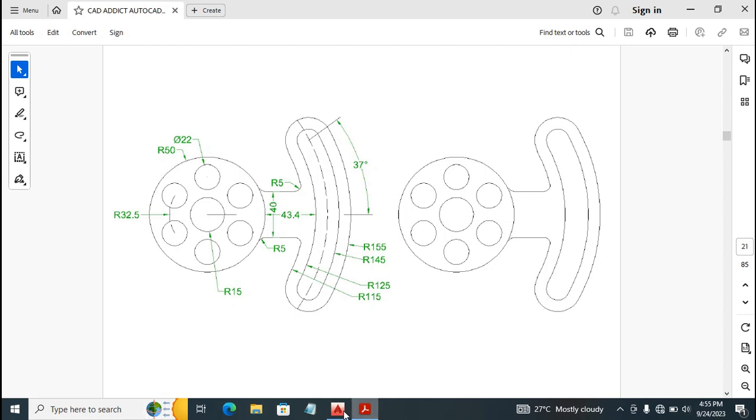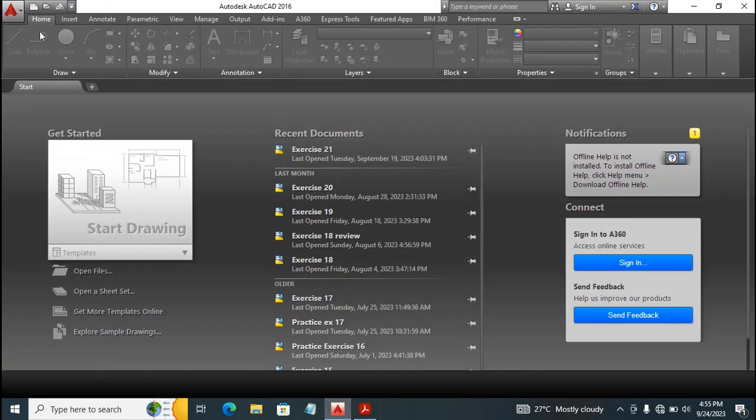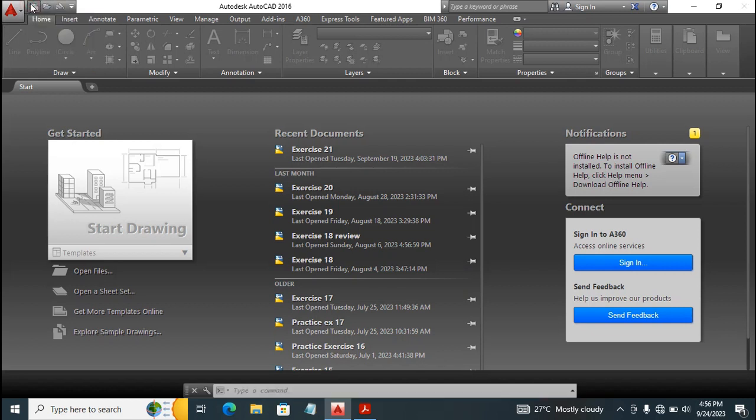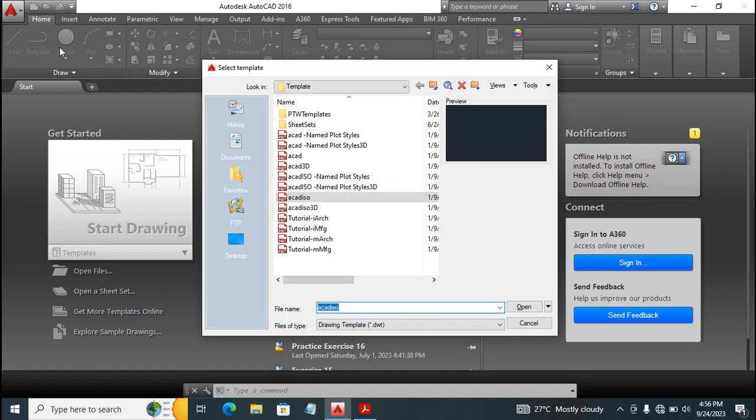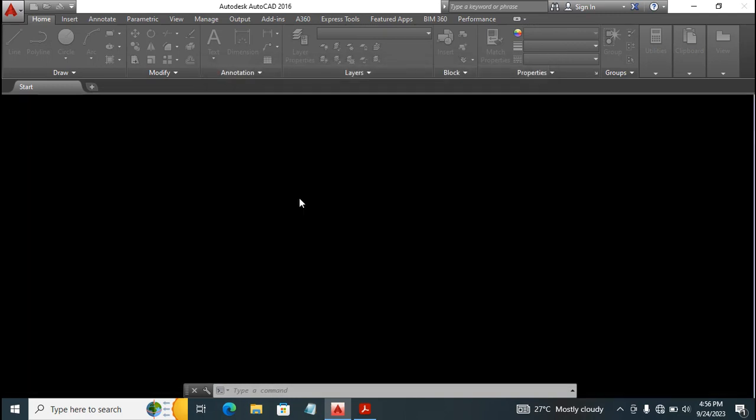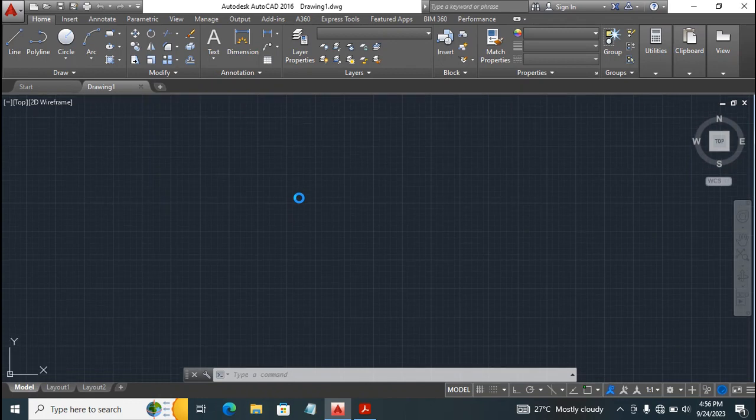Back in CAD, using the same approach, you take your cursor to where my cursor is right now. I hope you can see my screen. Then you left click on the mouse, and this dialog box comes up, the select template dialog box. There you go straight to AutoCAD ISO and left click on the mouse.